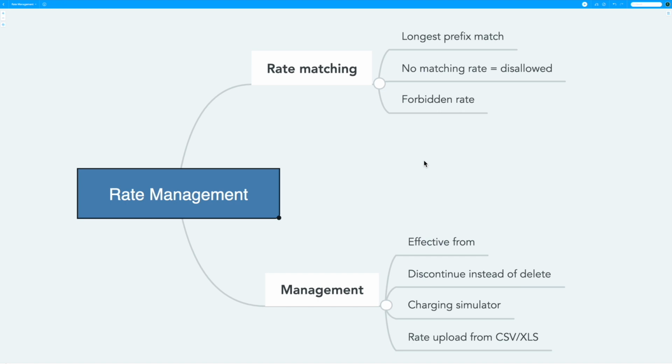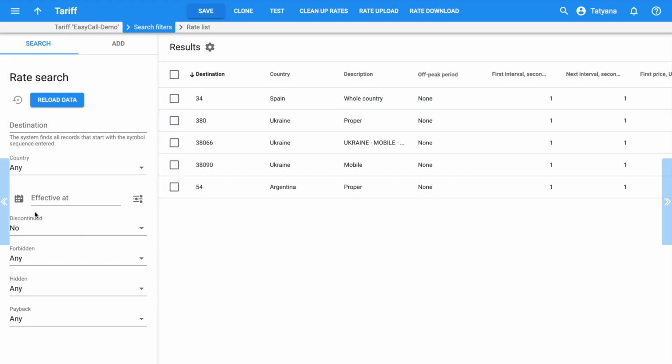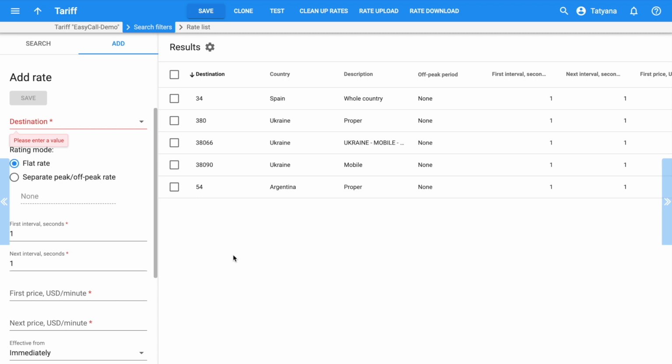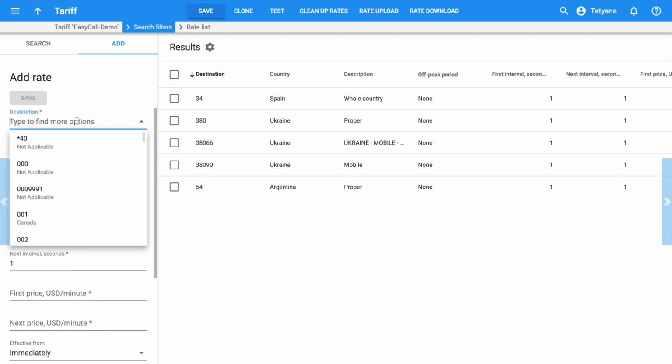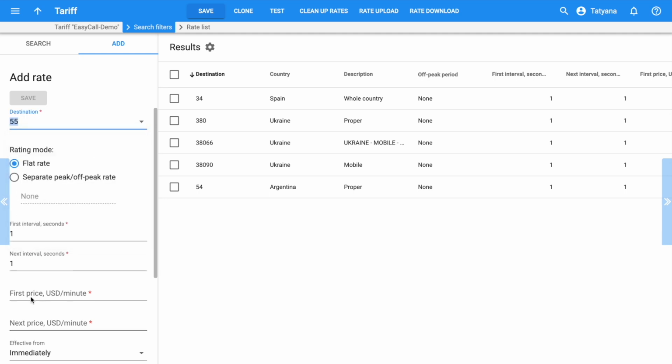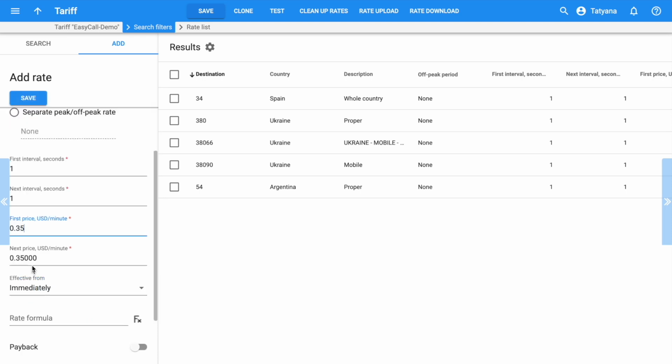Before we wrap up this part, I would like to mention a couple of important aspects. We already know that rates can become effective in the future, but in the past, rates cannot be modified. This would create serious inconsistencies in our data. Let's add another destination and make a couple of modifications to see the rate modification history. Let's add a destination for Brazil. For example, let's say the first price and the next price are 35 cents. We will apply it immediately.